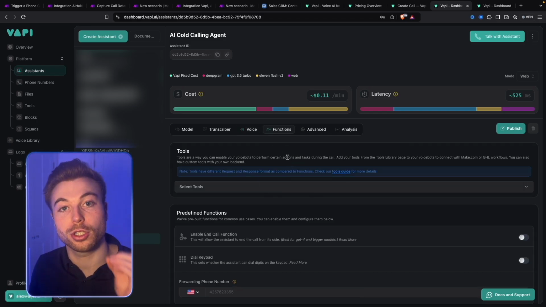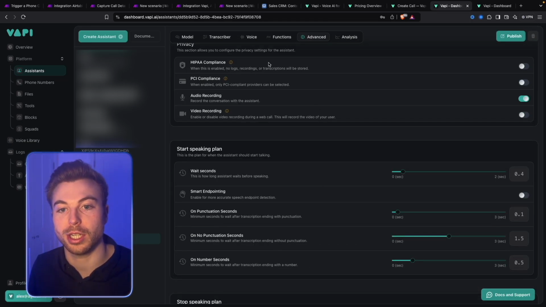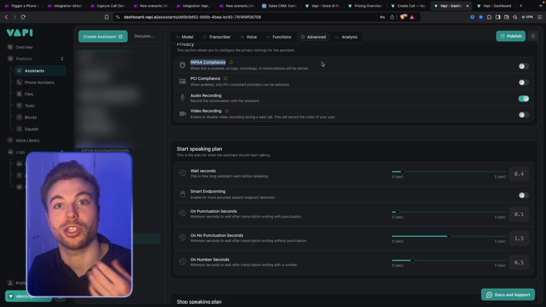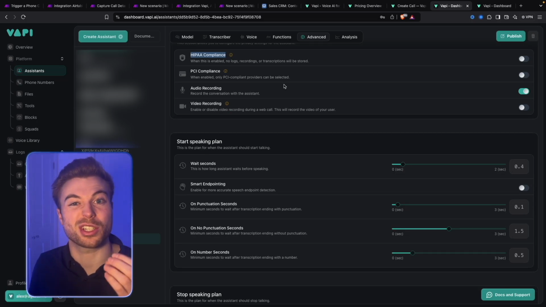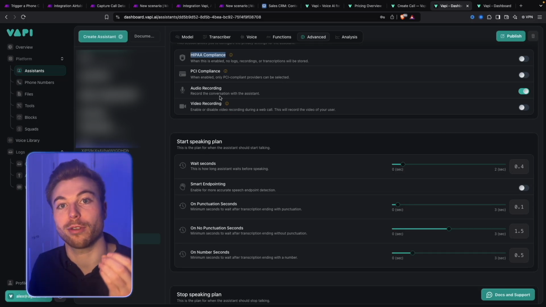We've got some functions. This is key. We're going to touch on that a bit later. You've got some advanced features in here around compliance. So maybe you don't want any of it to be recorded because it's quite sensitive information. This is really great for healthcare or HR, some use cases like that. You can toggle if you want recordings.